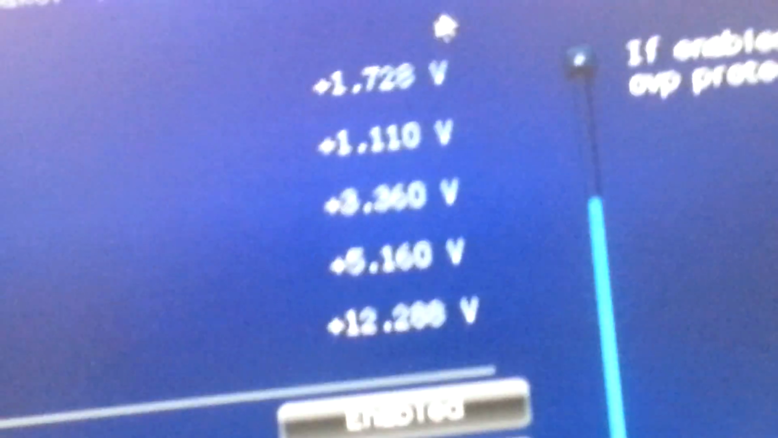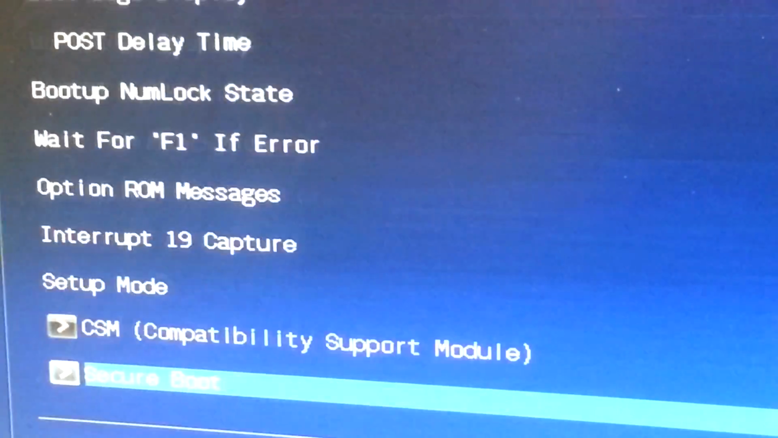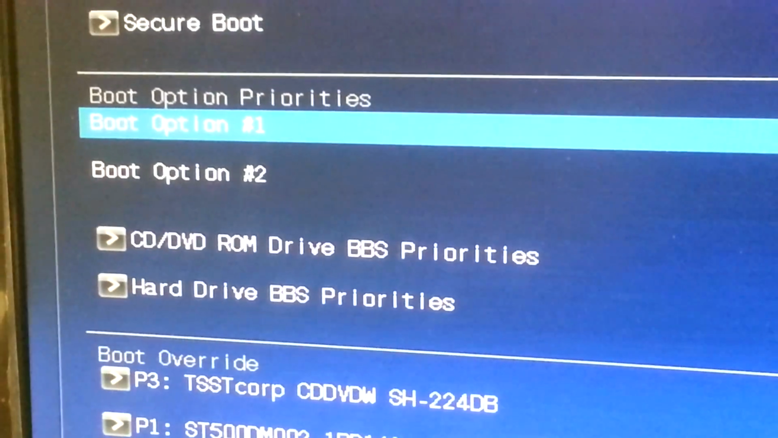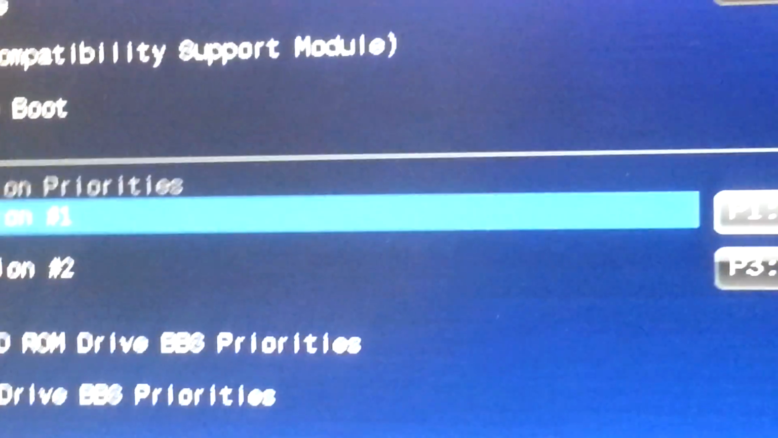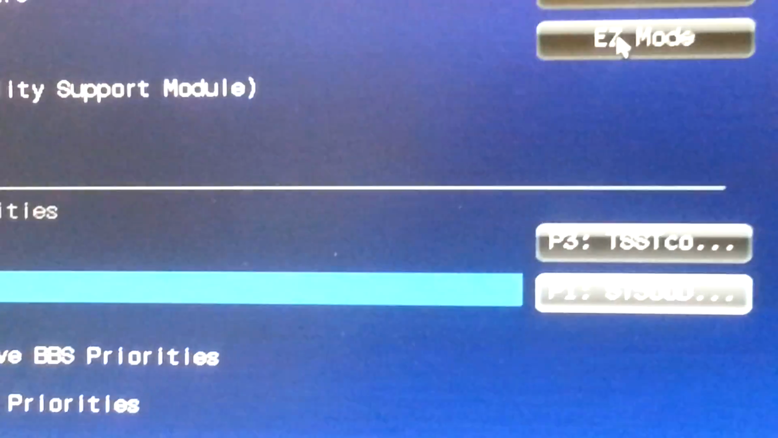All the way on the top, we change the boot option also. When you click on boot, again you scroll down to the one that says boot option priority. The default shows hard drive. We press enter and change it to CD-ROM first, just in case the customer wants to use a CD-ROM as the first boot device. The second one stays as it is, and pretty much that's all the changes we make.